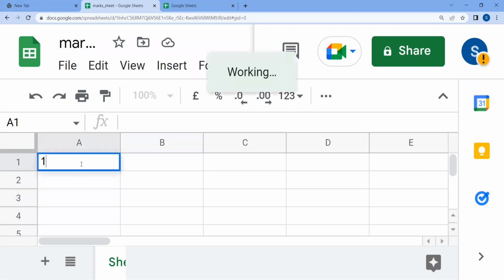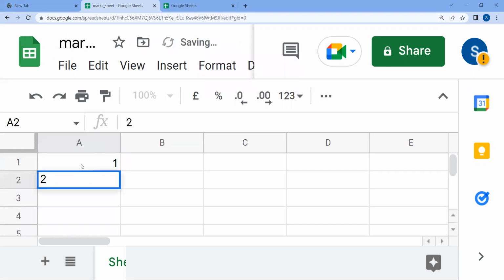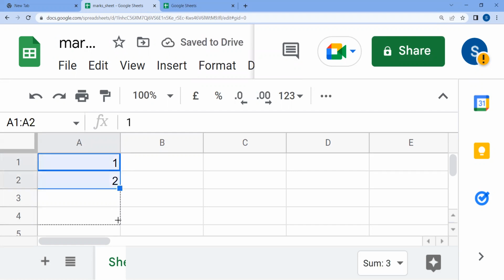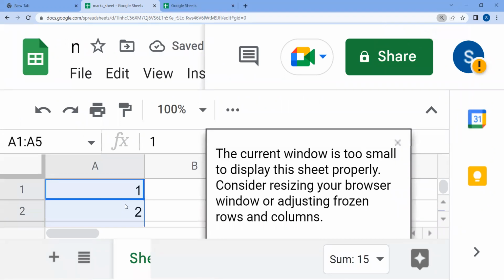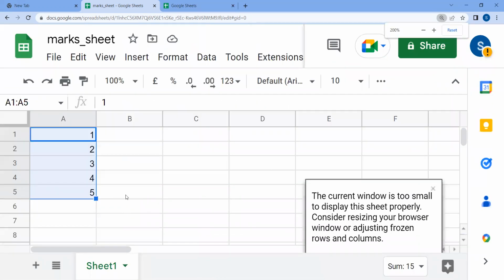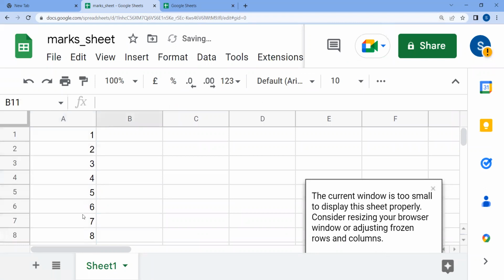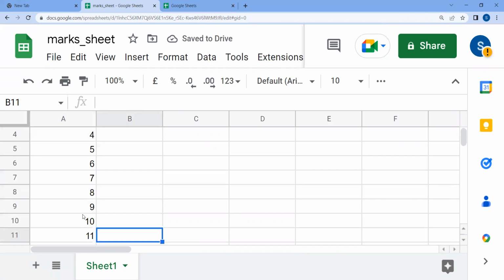Now if you want to enter serial numbers, enter 1, 2 and select these two numbers simultaneously with the help of your mouse and drag it. Here you can see a plus symbol, right? So just drag that plus symbol so that you can get the numbers. I have received it till now 5. So if you drag like this continuously, you can get the numbers till wherever you want. Okay, so these are till 12 numbers.